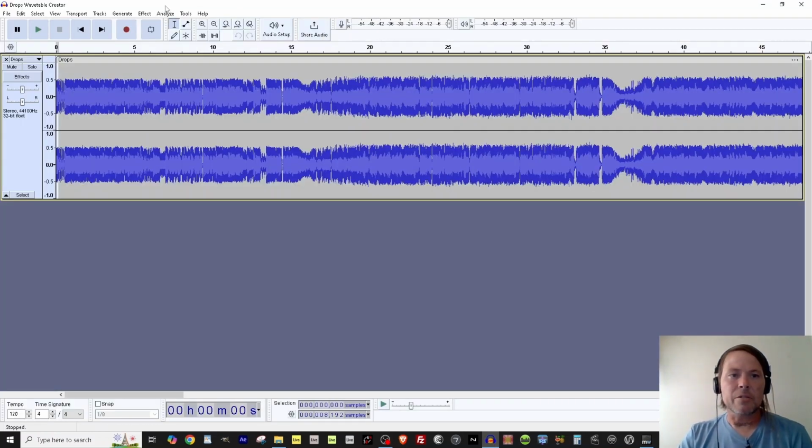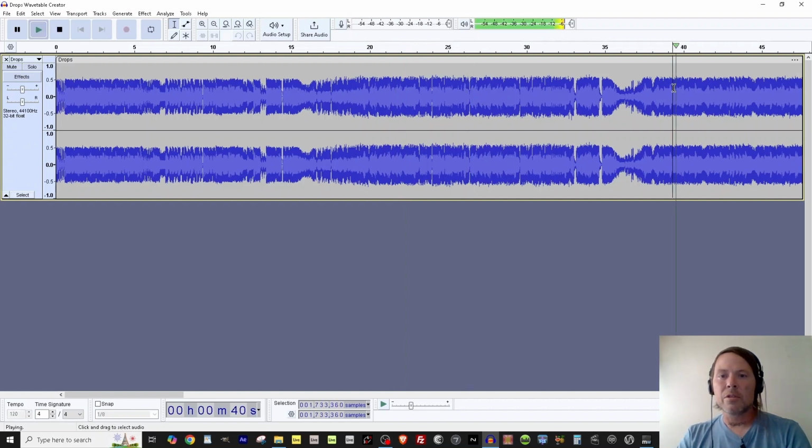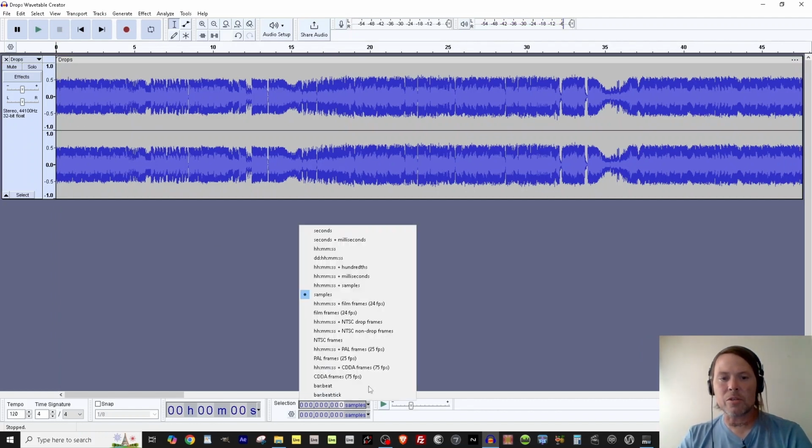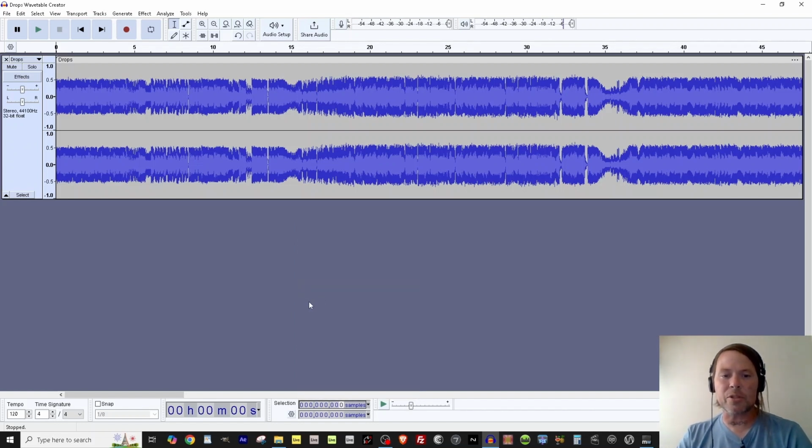In Audacity, I have my wavetable creator, and all this is a giant collection of dubstep drops, basically. So let's just say that I want to create a wavetable here, right? I'm going to get rid of all of that so it takes it to 0. Listen. Now down here, by default, yours will probably be in seconds and milliseconds. I want it set to samples, okay?